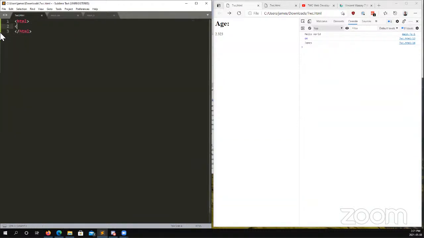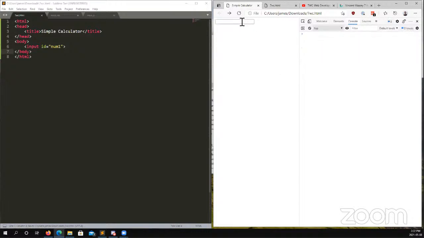So starting off with the head, let's make this nice. And we can say the title of the page is Simple Calculator. And then open the body. This might be new to you, but we can do something called an input tag that lets users enter text into the website. And we're going to give this an ID of number1 for the first input. So let's just see what we have right now. So we have this little box where users can type anything, right?